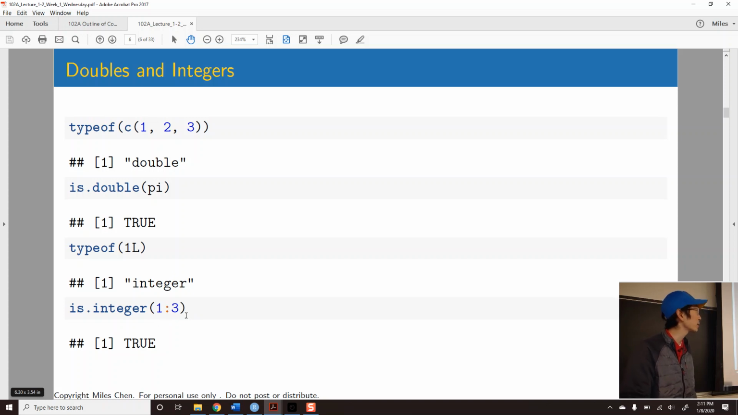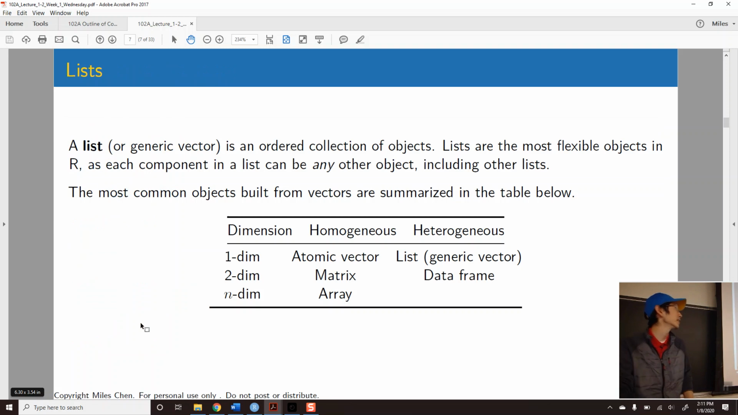If you use the colon operator, 1, 2, 3 and 1:3 look the same, but internally they're different. 1:3 is an integer type, okay? I think this was probably covered in Stats 20, is that right? Okay, so this is review for us, right?